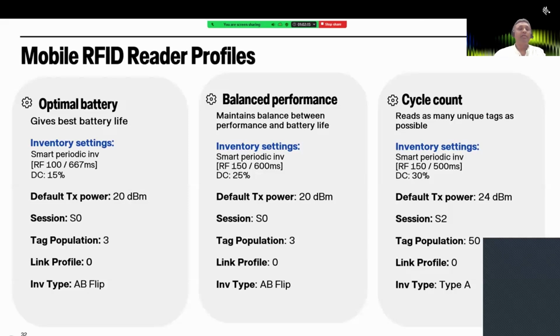So if you look at the way we achieve optimal battery balanced performance and cycle count, it's not a direct mapping of those things on the mobile readers. The recommendation for optimal battery for the mobile RFID readers would be to have the duty cycle at 15%, and the default TX power will be at 20 dBm. These are the default profiles available on the mobile RFID readers, which users can apply using the 123 RFID app, as I covered earlier, or using the SDK APIs.